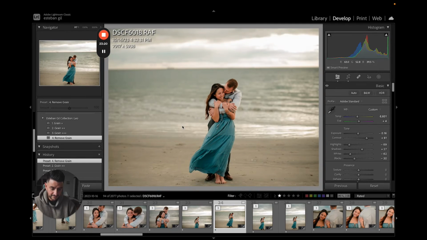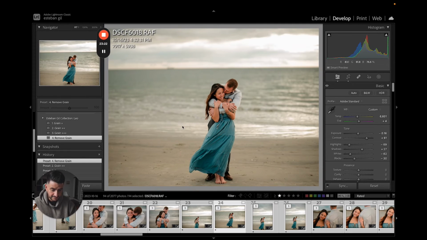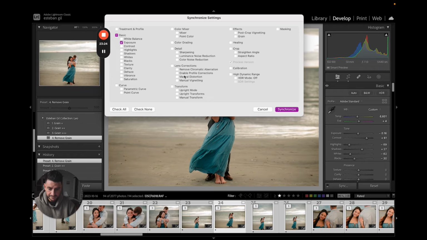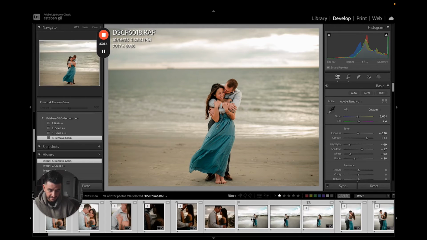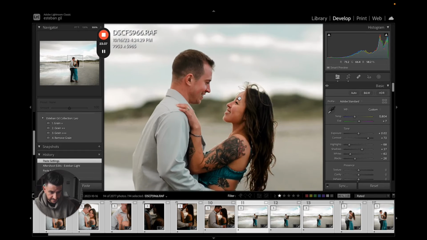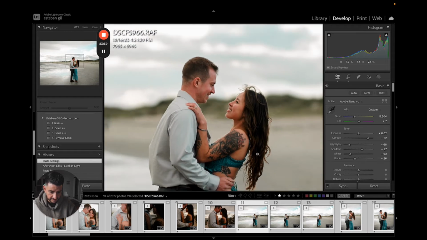Now, if I do hit that remove grain and I select all the images and I hit sync and I don't check anything other than just grain, that'll remove the grain from every single one of the images. So now when you go to any image, you'll see that there is no grain in the images.